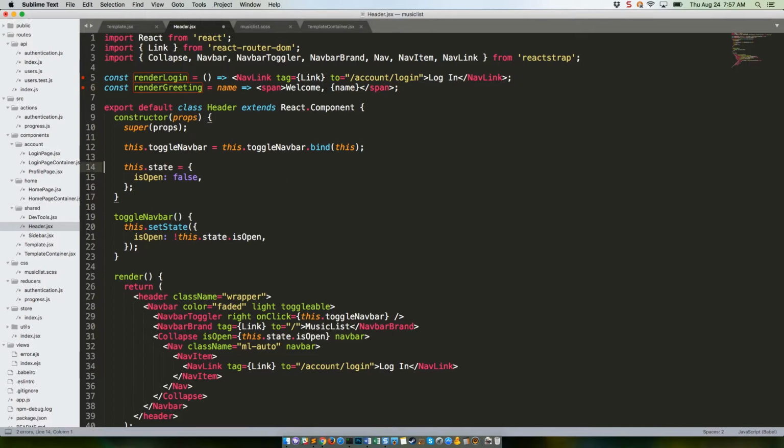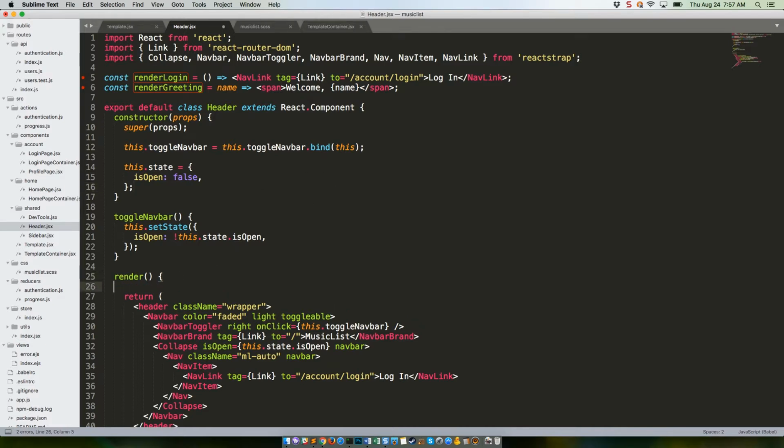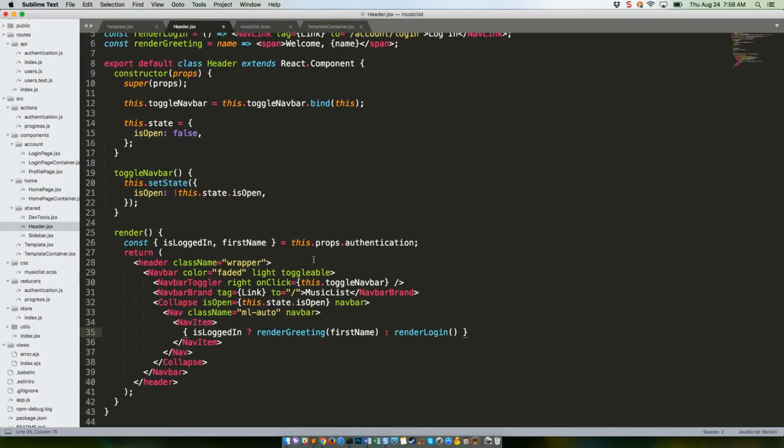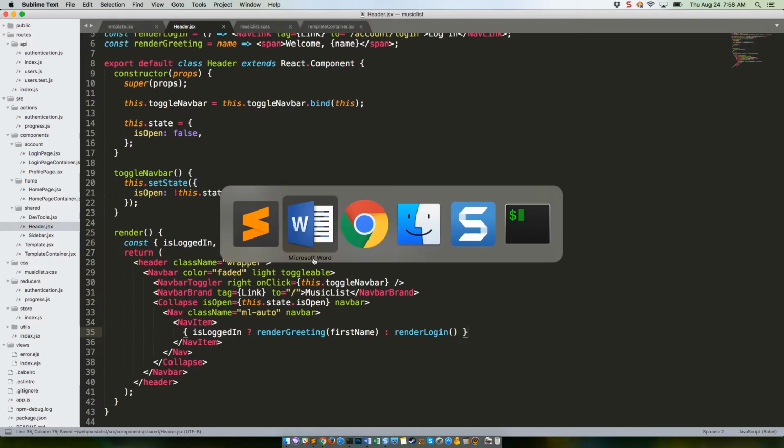Let's give this some padding too. Your class should start on line 8. To it, we need to add some variable destructuring just under the render method, which with my spacing is on line 25. So just below that, add a line, and add this code. Now let's change line 35. Delete this entirely, and then add this code. We're checking the value of authentication.isLoggedIn and, if it's truthy, rendering a greeting. Otherwise, we're rendering the login link. We're good to go. Save this file and head for a browser.